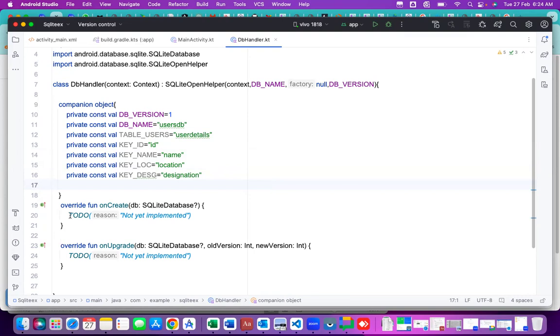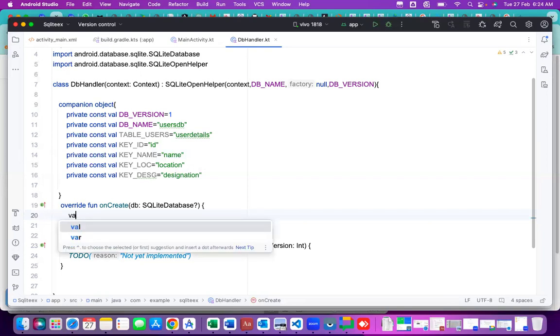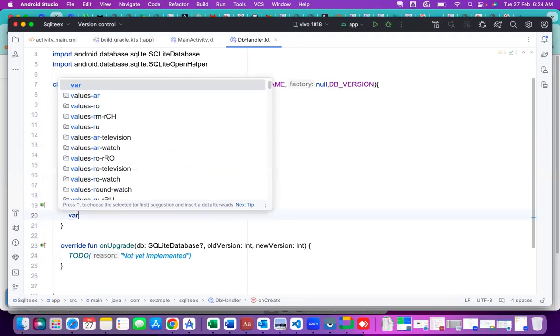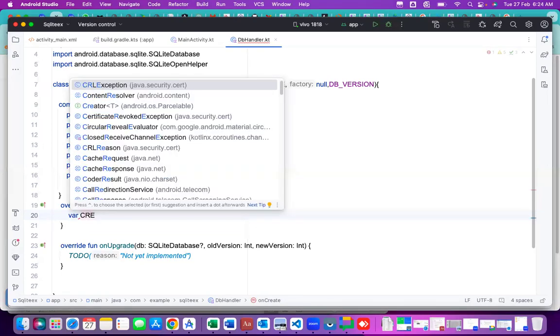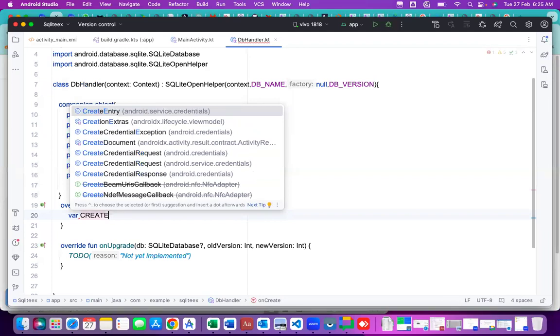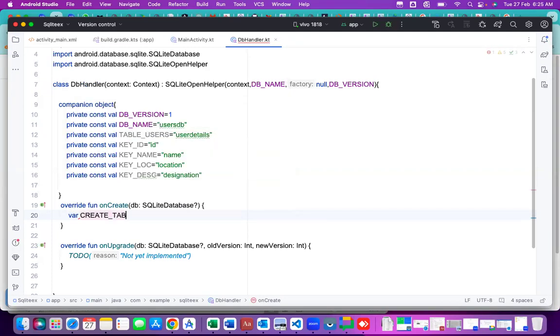So where can you create it? First, for the database, you should create the table here. Database is already available, so we can create a table here. How to create it here? Val something. Here you can create the create table query. I'm writing it like this, create table. This is my define. Within this, I'm writing the query. Whatever I'm writing, that is a query.